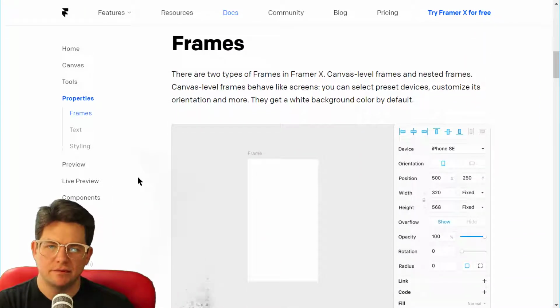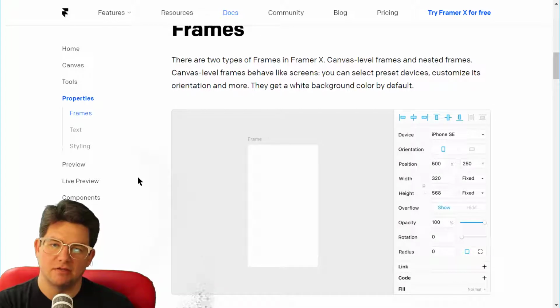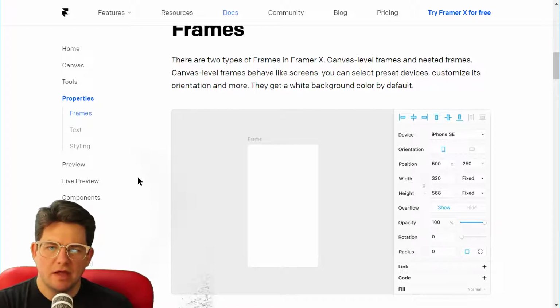Frames. There are two types of frames in Framer X: canvas level frames and nested frames. Canvas level frames behave like screens. You can select preset devices, customize its orientation, and more. They get a white background color by default.